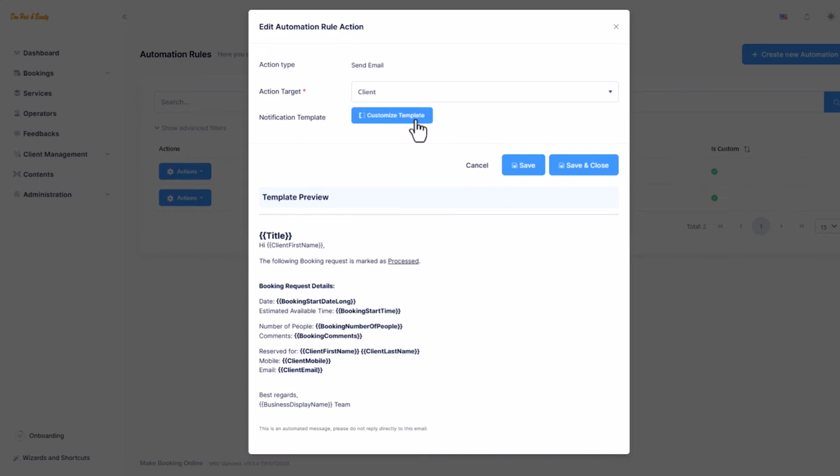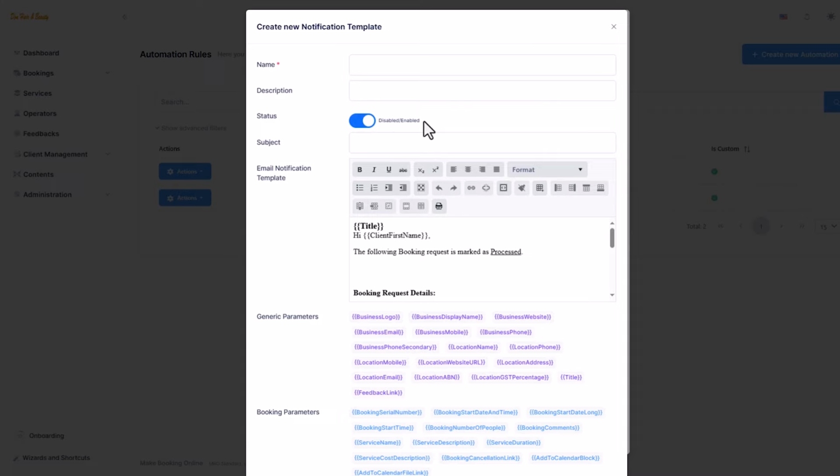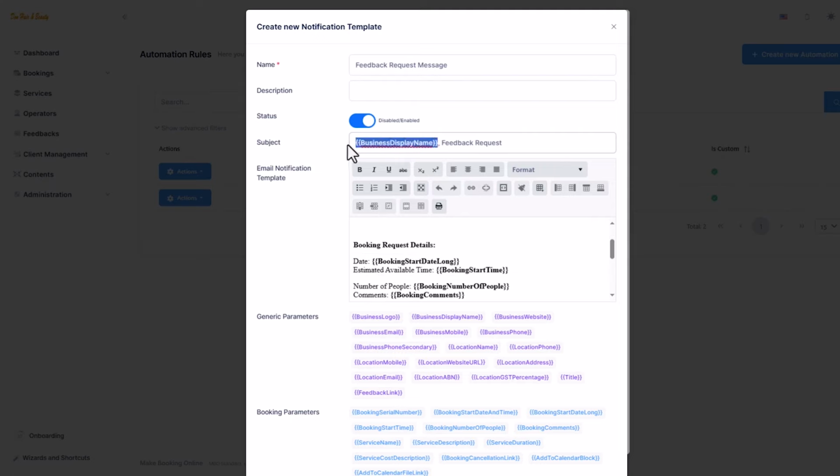Click on the Customize Template button and update the message template. We can use different tags. In this case, we need to use the feedback link tag. When the automation rule is triggered and the message is created, the system will replace the tags with their actual values. For example, a feedback form link will be generated and replaced with the feedback link tag, so customers can click on it to view the form and submit their feedback. You can see that we have used some other tags to personalize the message based on the booking and customer information.